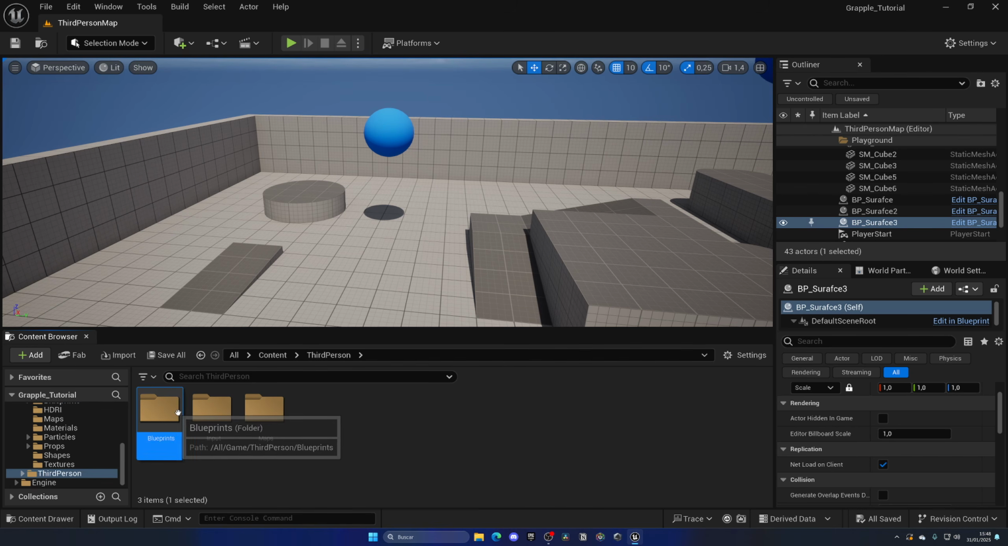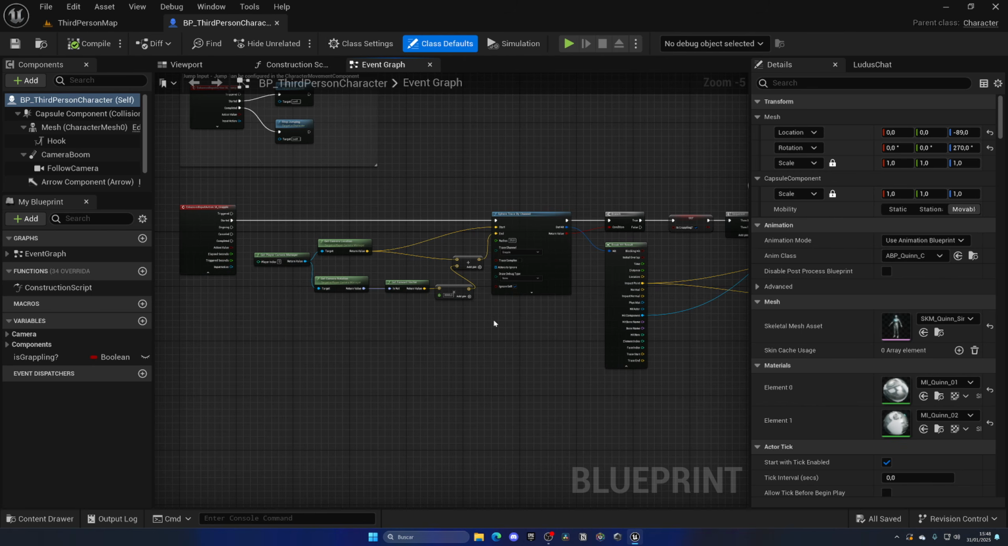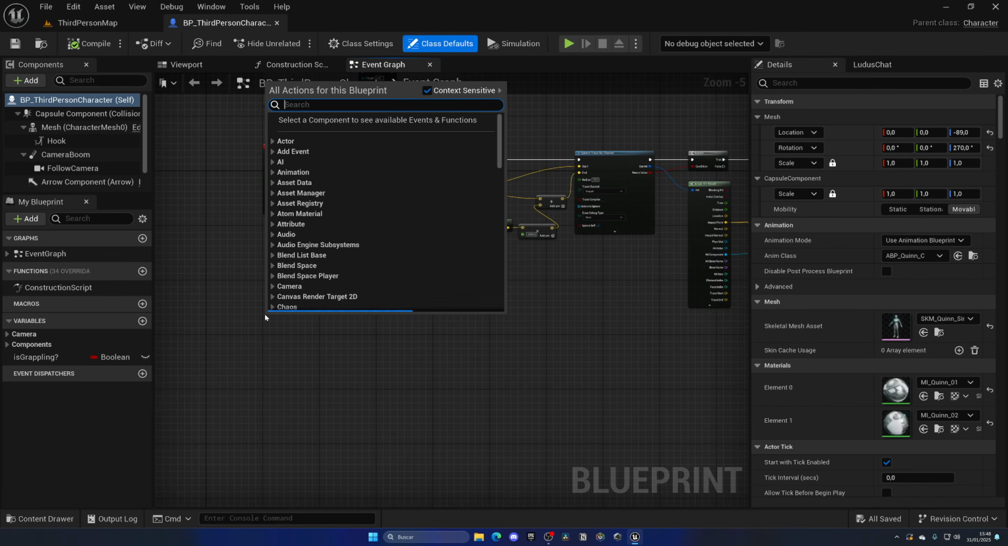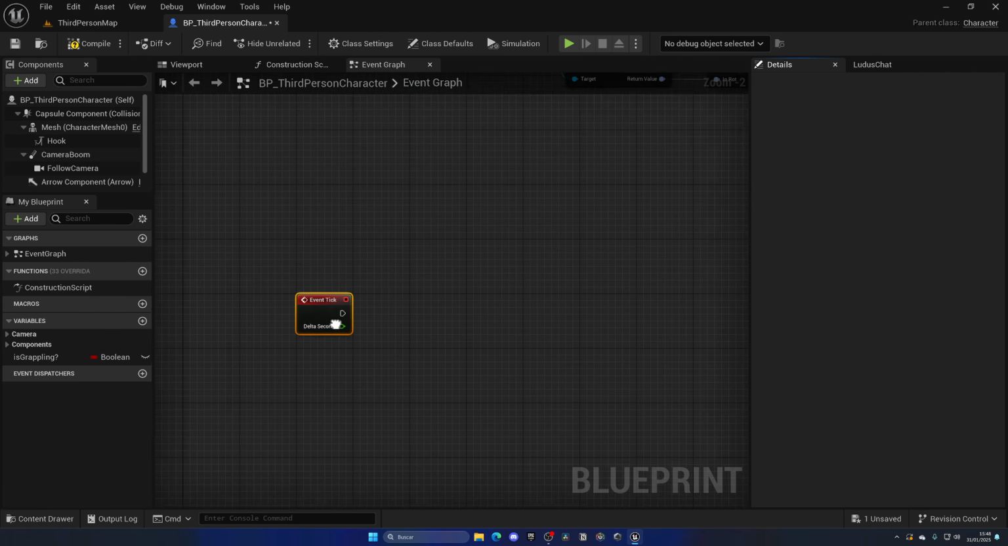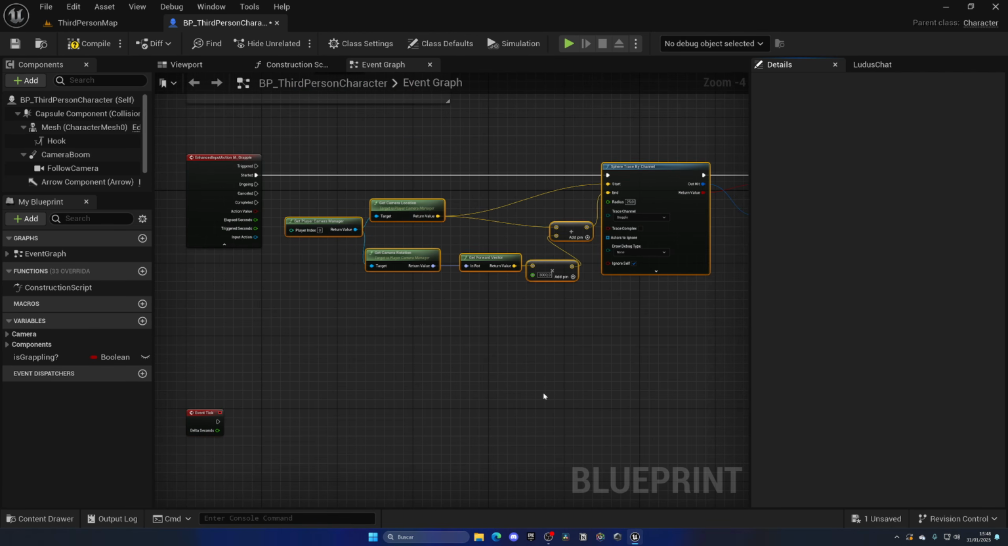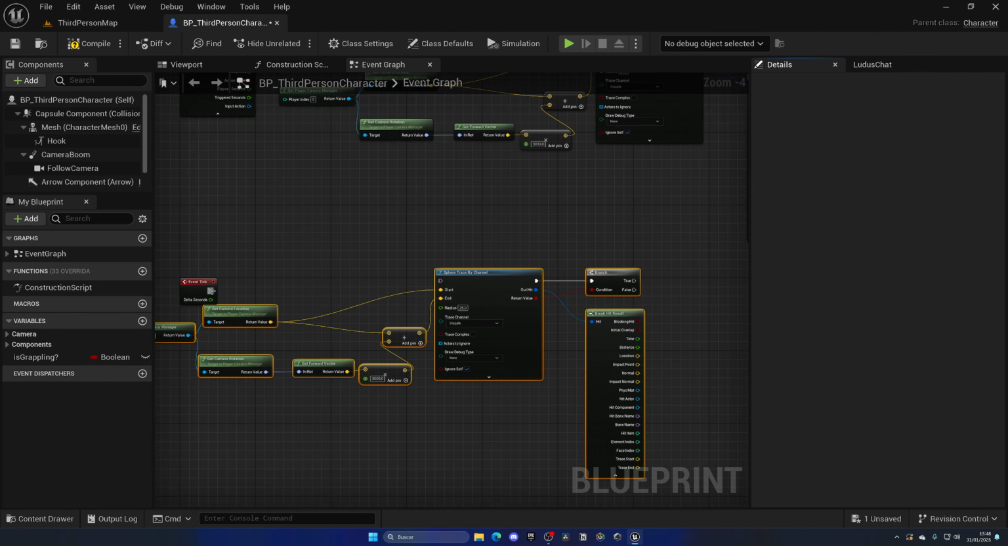So in our third person character blueprint, let's open this up and let's simply go and add an event tick. Okay, so an event tick happens every single frame. And I'm gonna go ahead and copy the same sphere trace by channel and also these two other nodes, okay?